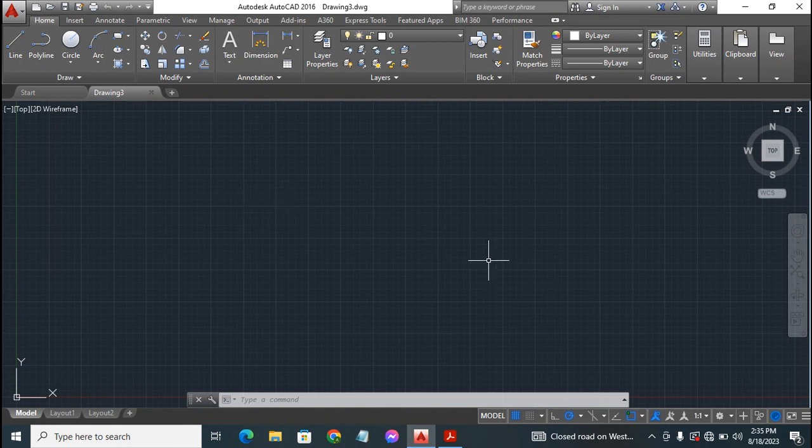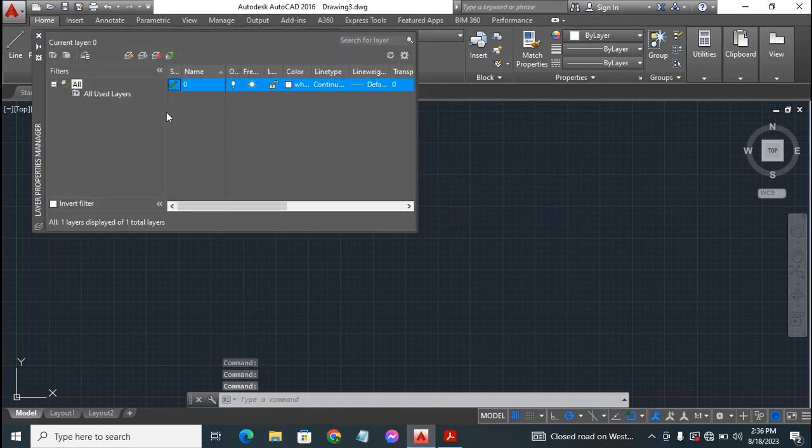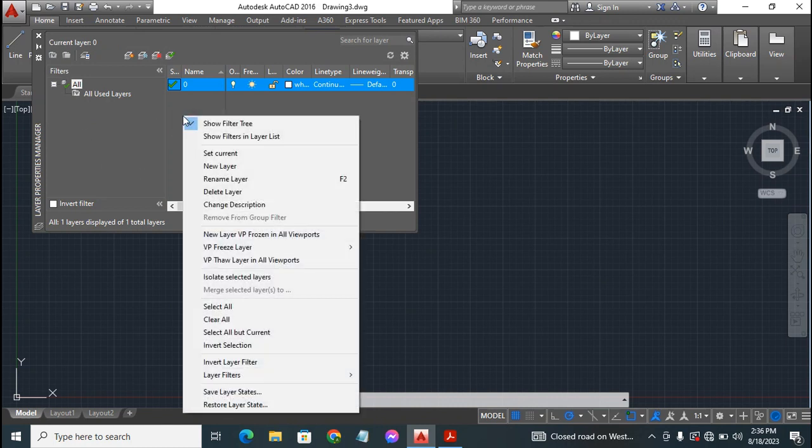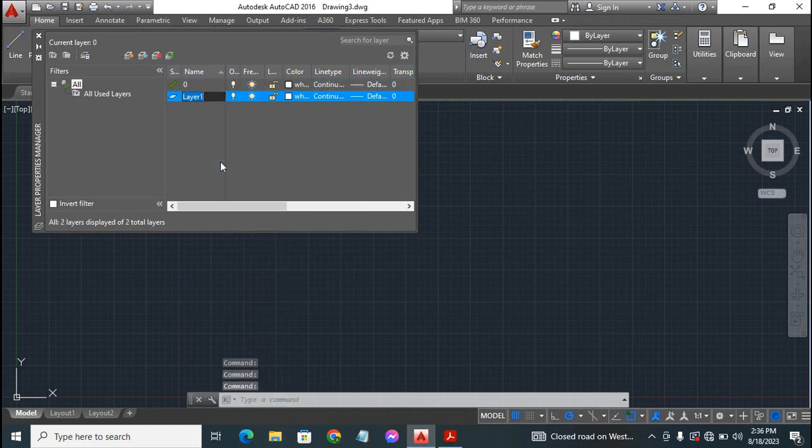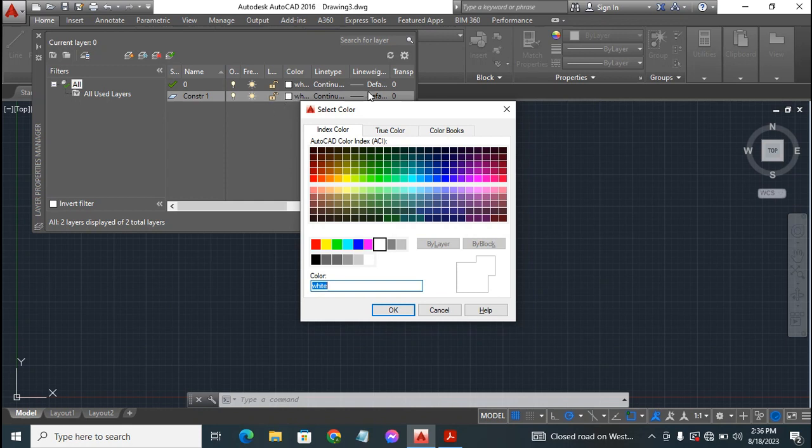Same as before, we'll start off by creating layers. I'll go to the layers row and click on layer properties. Then the layer properties dialog box comes up, so you right click on the mouse, go straight to the option where you have new layer, left click, then type in the name of the layer you want to create. In this case we are going to call this layer construct 1 layer. The color of this layer is going to be cyan. So you double click on this white box, then come straight to this color where my cursor is right now and click on it. That is the cyan color.